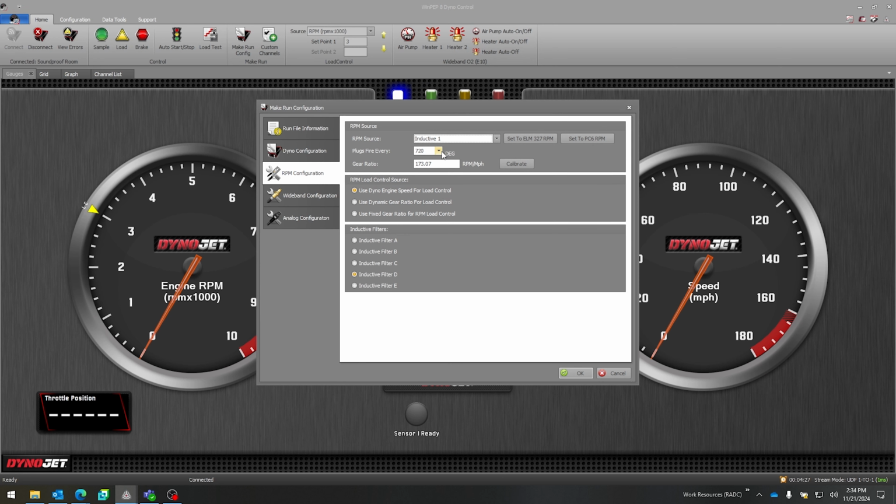Also important with your inductive settings is how often the plugs fire. So on a 4-stroke vehicle, every 720 degrees. If you do have a 2-stroke that you're dynoing, that would be 360. Or if you have a multi-spark discharge ignition, you may need to modulate this based on how often that plug is firing through and seeing that pulse through that secondary coil or even the primary.